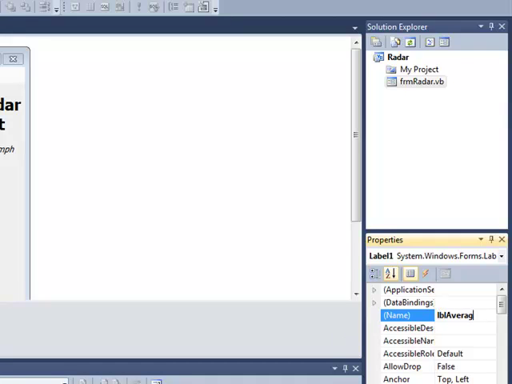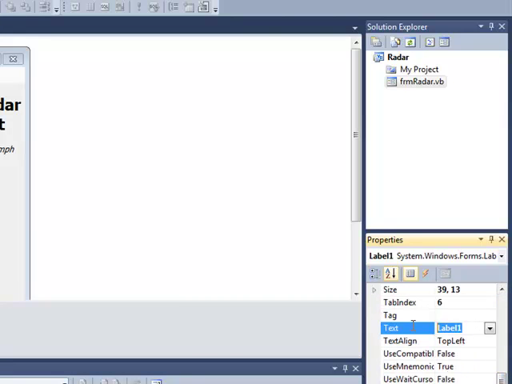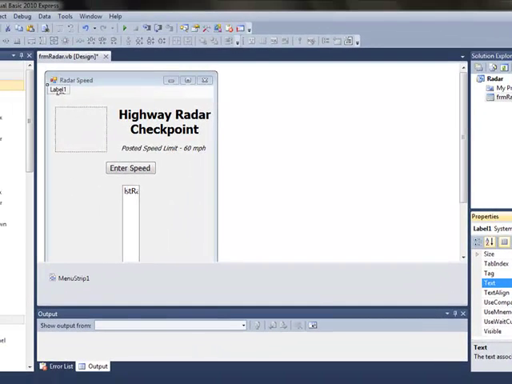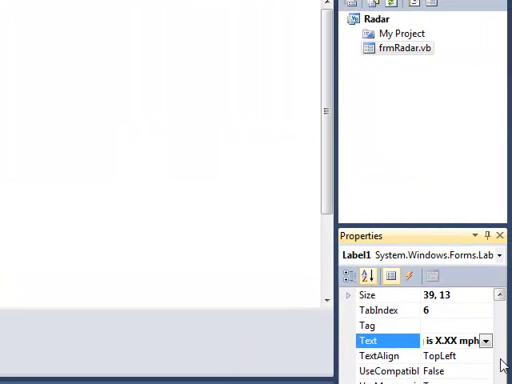Label average speed. Okay, and then our text for it is going to be average speed at, and this is actually just a placeholder. Checkpoint is x.xx mph. Okay, then we're going to change our font to Tahoma.